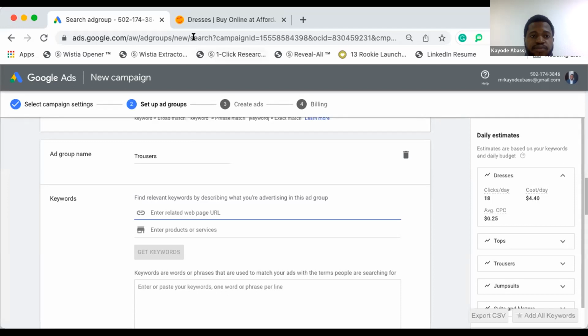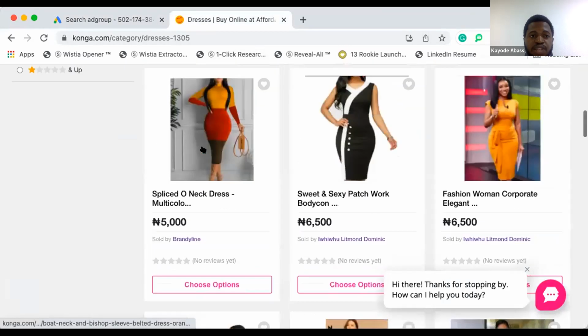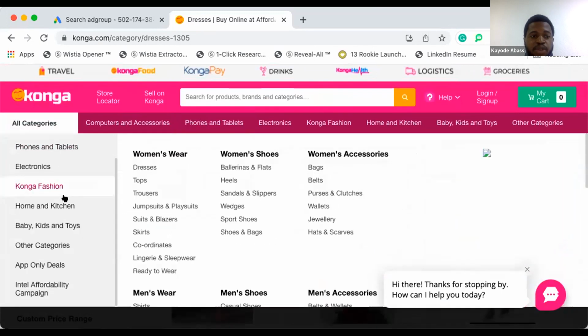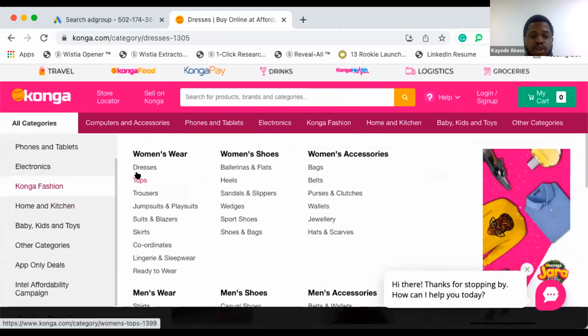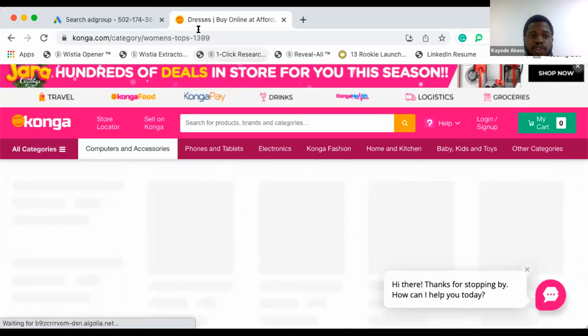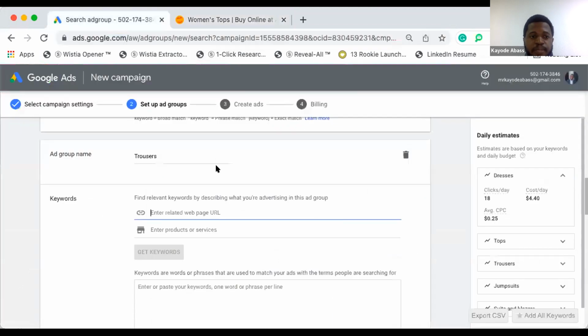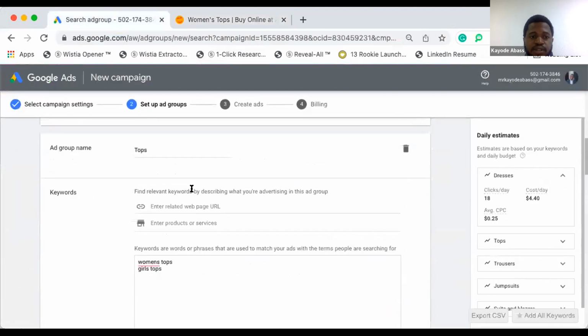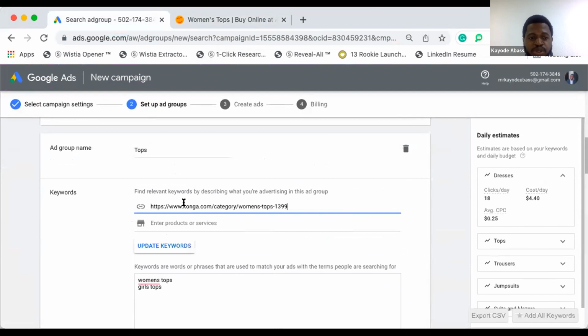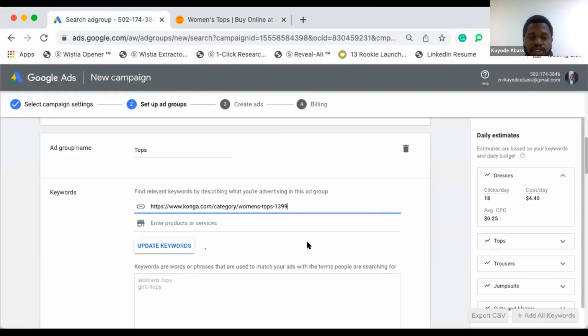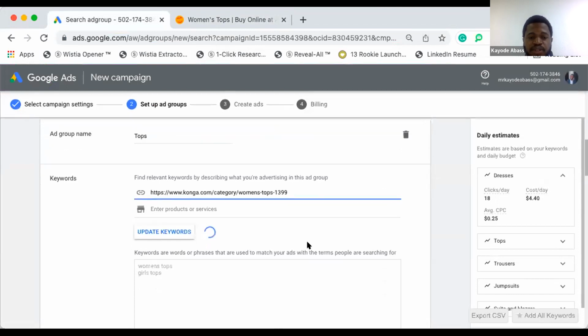So you can also put the category link. Let's say we want to drive the traffic to tops. Where's the tops again? I'm sure if we put this here also, Google can help us replace the keywords based on their algorithm.